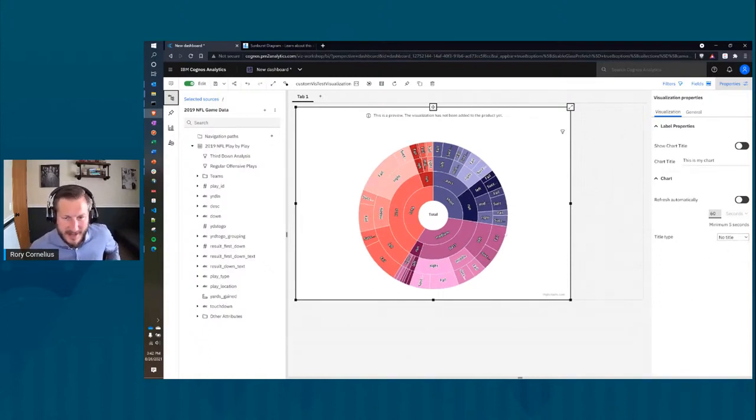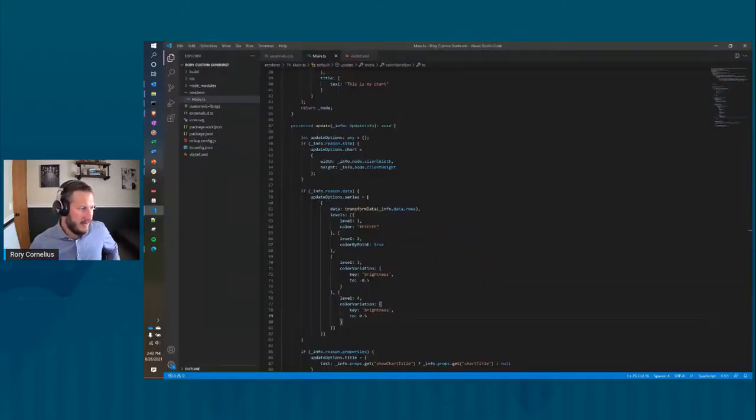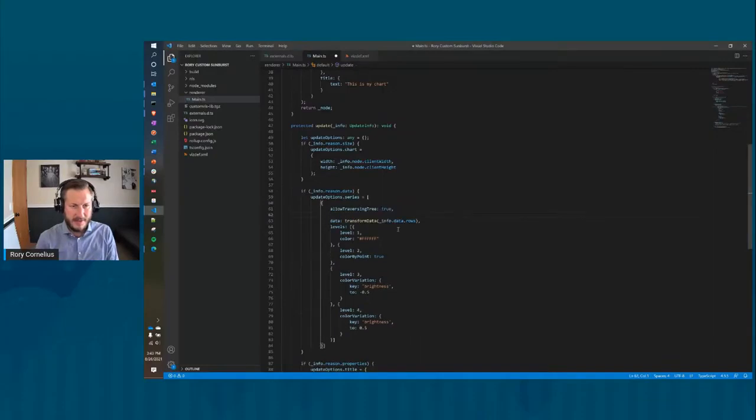But we still can't exactly drill down and see. As these kind of start to get smaller, I kind of want to be able to get into a lower level to be able to see these individual pieces. So to do that, we need to add one more property to our code that says allow traversing tree is true. So back in the worksheet under allow drill down, you can see the code, and then under if info reason data, right above our data here, you can paste this in for allow traversing tree.